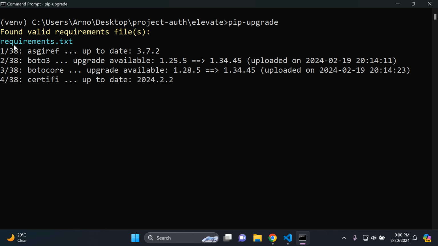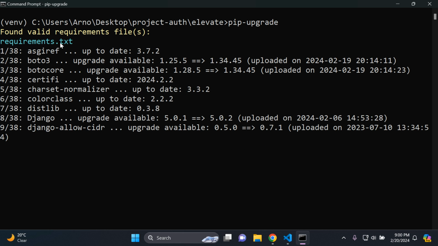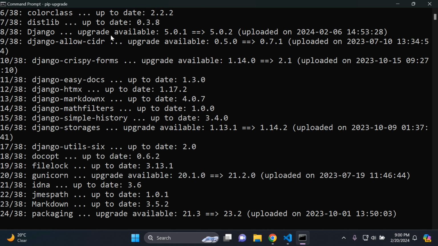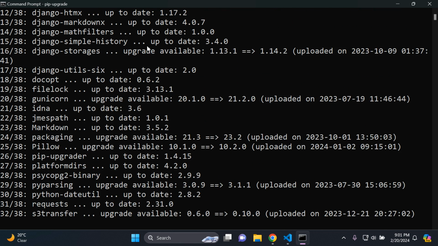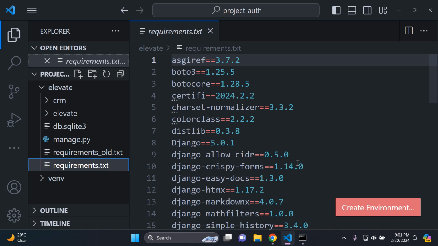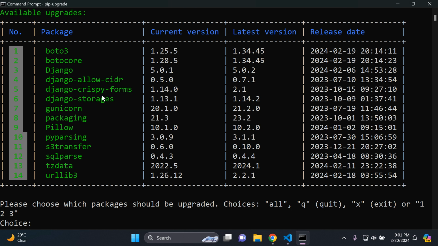Okay, so we can see here it's found a requirements.txt file, which of course is set, and it can see which ones are up to date and which ones have an update or upgrade available, and it can see all the packages that I have here. So if we correlate that to our requirements.txt file, we can see we have, of course, 14 packages which can be upgraded. We can see their current versions, the latest versions, and we can also see the release date.